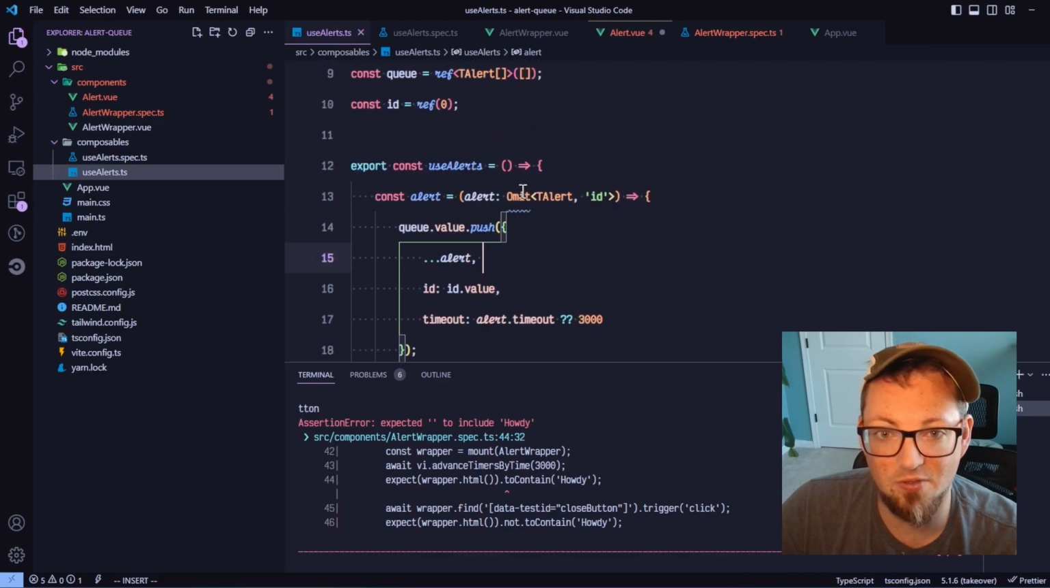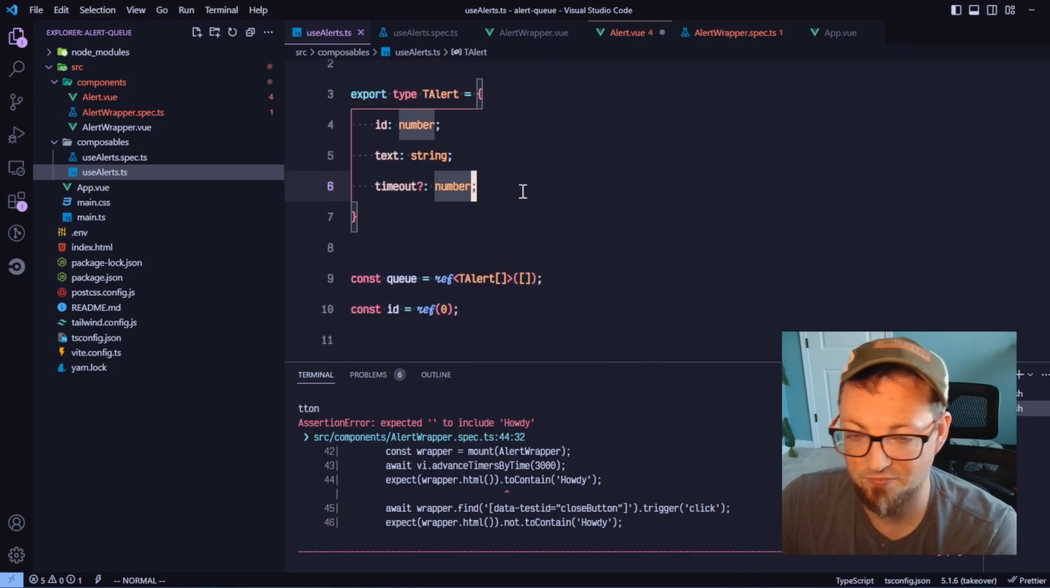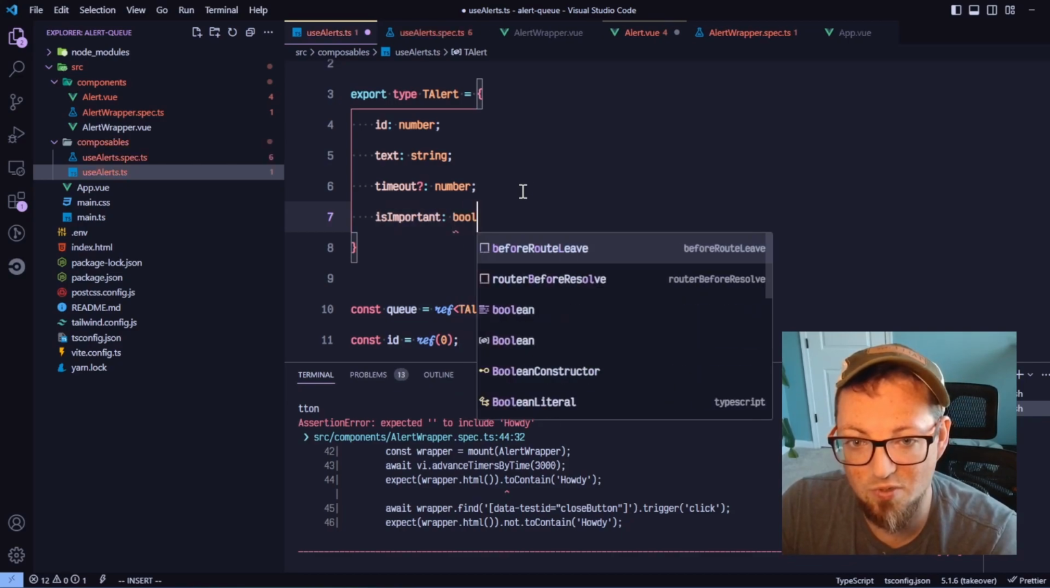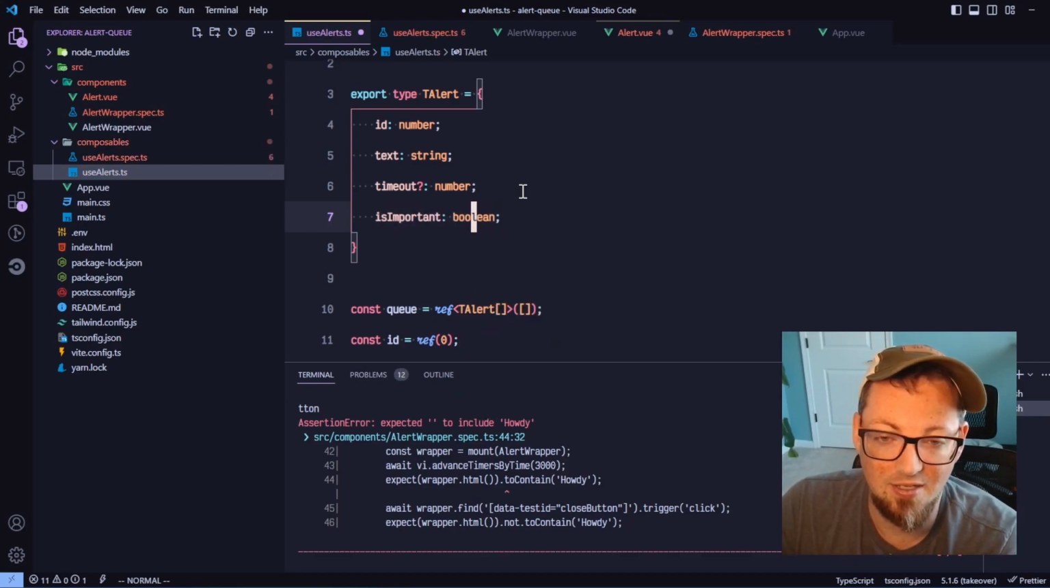So let's go back to useAlerts. Up here, I have is important. It's going to be a Boolean, and it's optional.